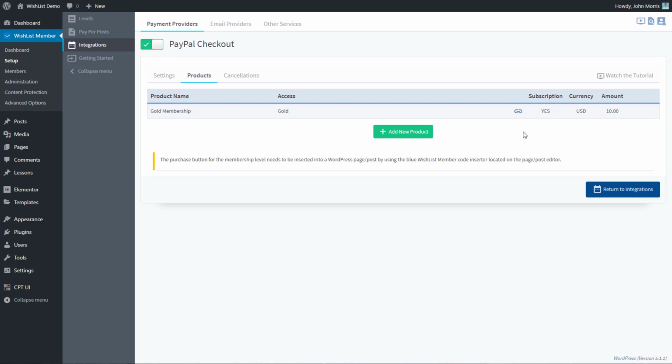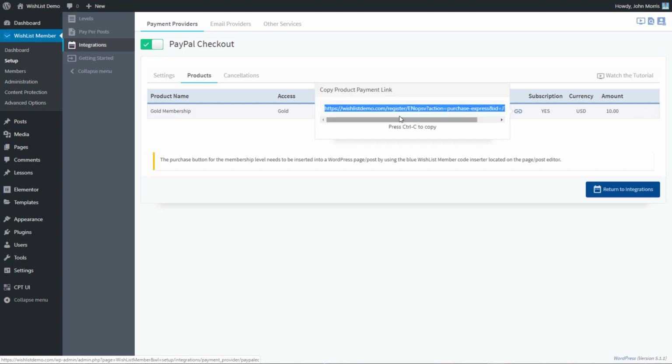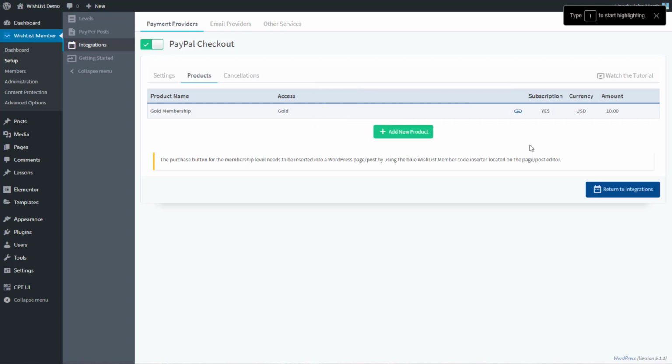The next thing we need to do is put our buy now button on our sales page, and there's a couple of ways to do that. You'll see that we can copy the product payment link here. If we want the actual link, we can do this. If you're using Elementor or some system like Divi to create your pages, and you just need the link so you can create the rest of the button yourself and drop the link in where you need it, this is what you can use. You can go ahead and copy this. Otherwise, we can head over to a page and use the shortcode inserter.